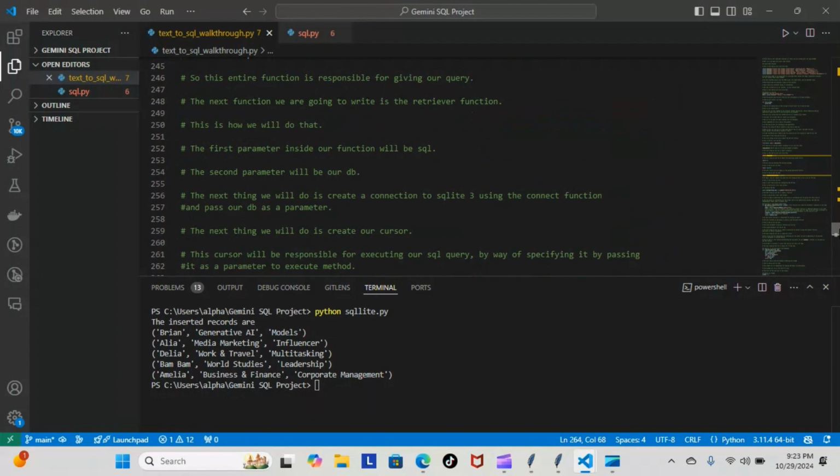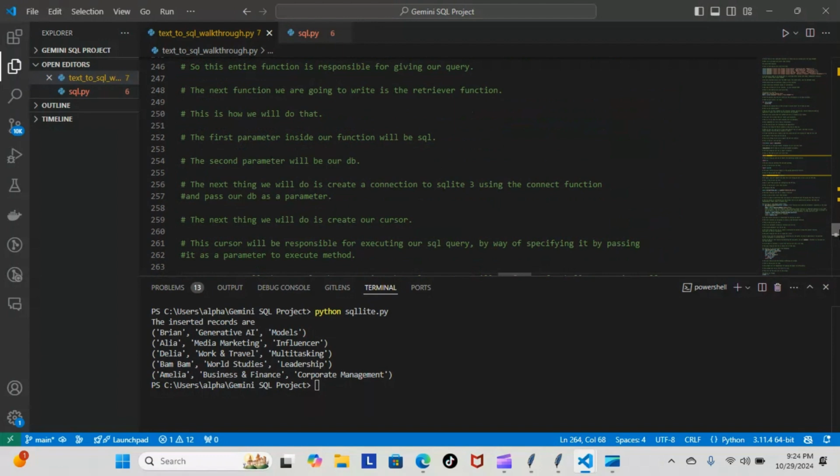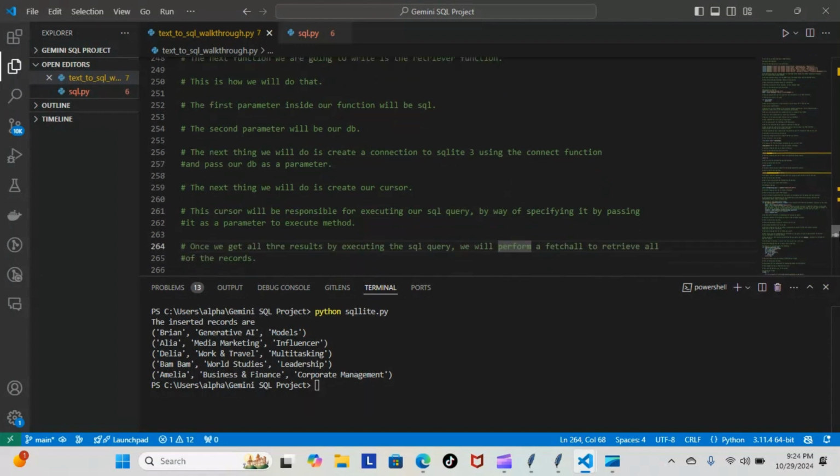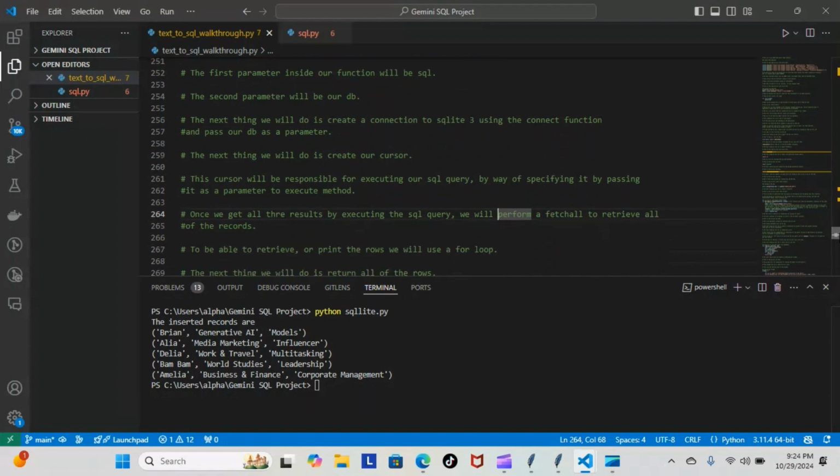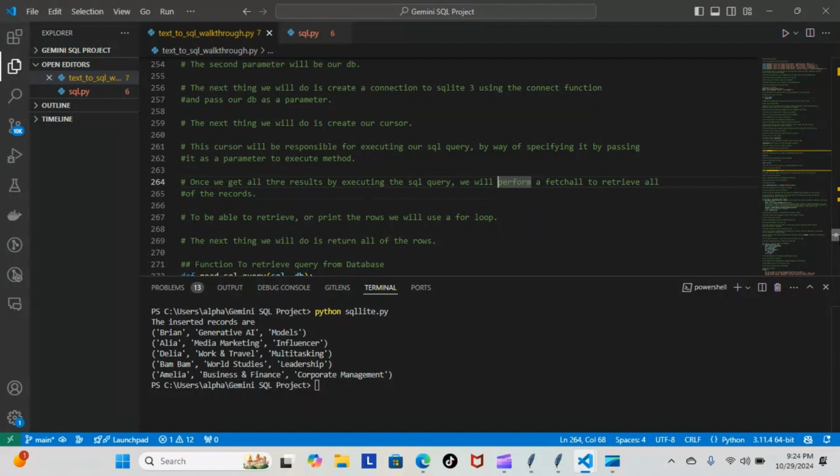The first parameter inside of our function will be the SQL. The second parameter will be our database, or DB. The next thing we will do is create a connection to SQLite3 using the connect function and pass our database as a parameter. The next thing we will do is create our cursor. This cursor will be responsible for executing our SQL query by passing it as a parameter to the execute method. And once we get the results by executing the SQL query, we will perform a fetch all to retrieve all of the records.